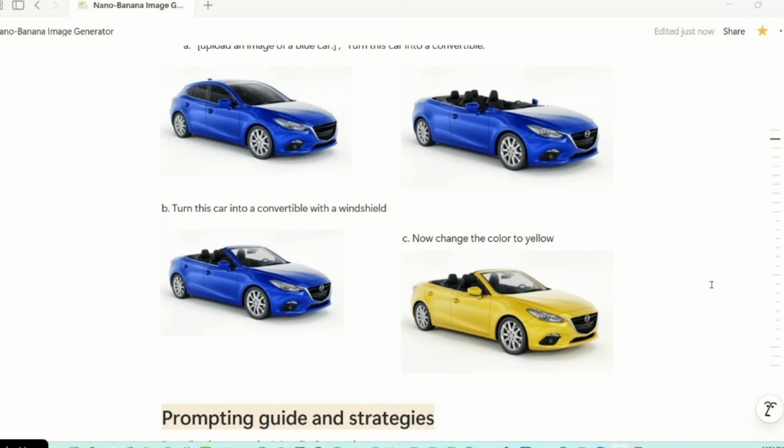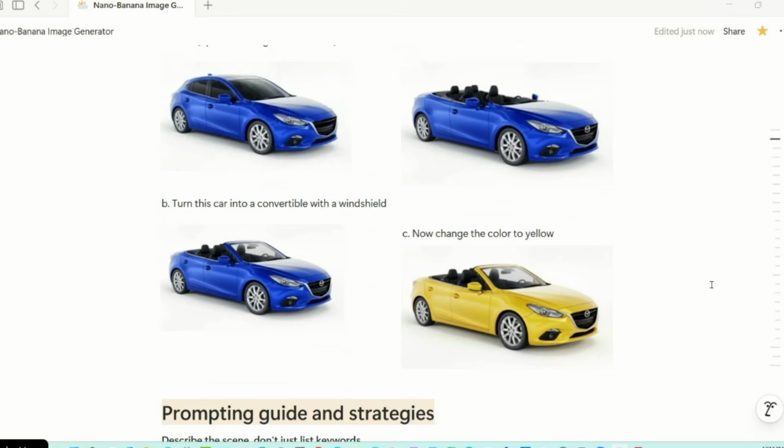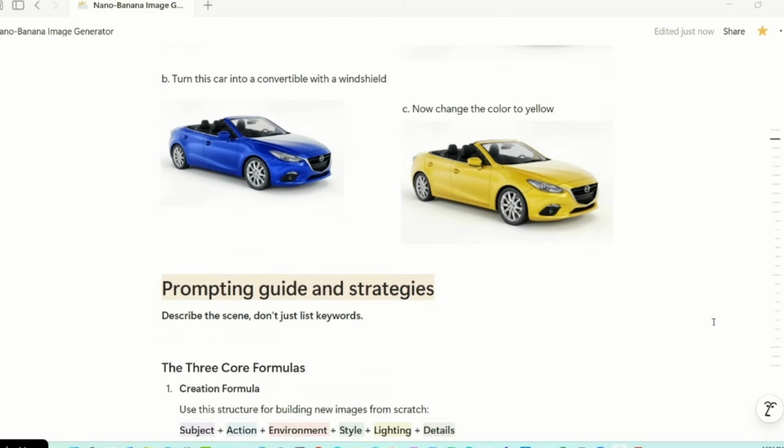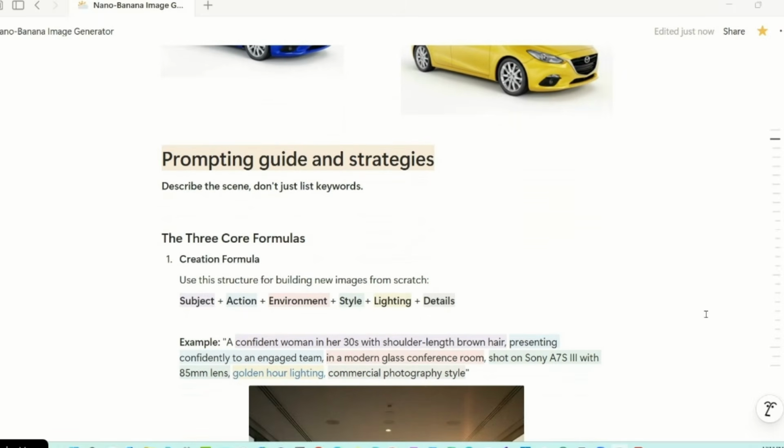So I know that you guys are like, wow, this is kind of cool. Am I going to be able to do this? Yes, you will. I promise. This is not going to be difficult. It's just learning a few things, and I'm going to give you some guidance here. So here is a prompt guide and some strategies.